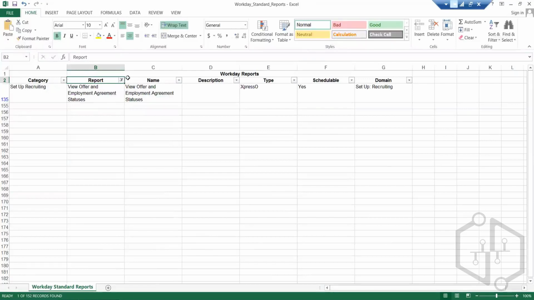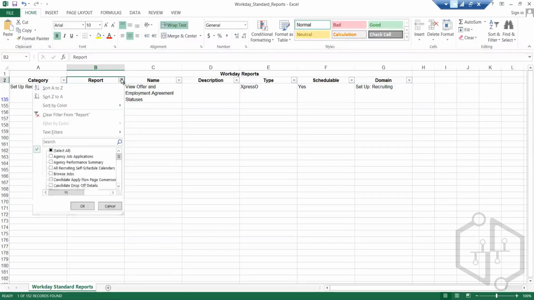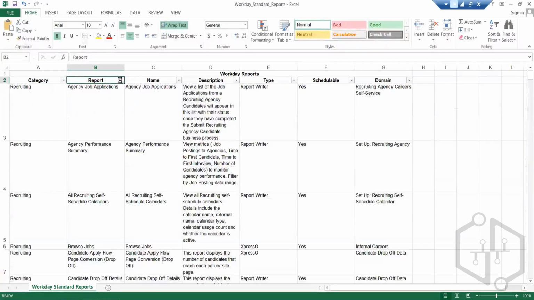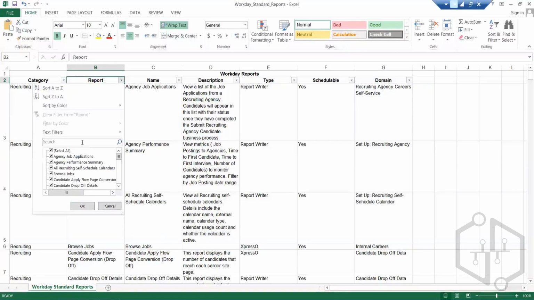You offer an employment agreement statuses. Set up recruiting. Okay, this is something different. In this requirement, they are asking you to create the offer acceptance rate. It means how many candidates have accepted the offer. So that is what they need.